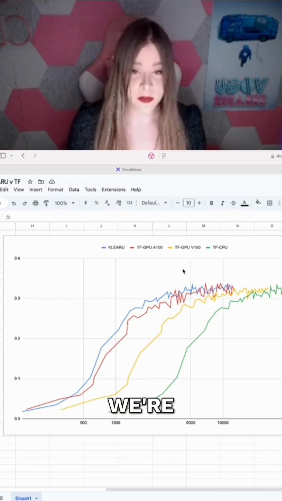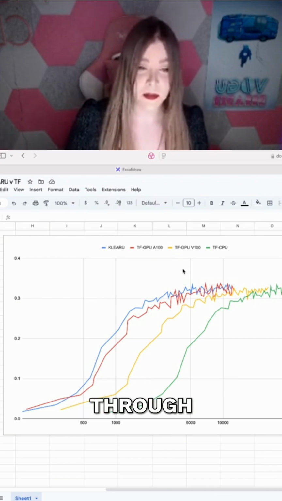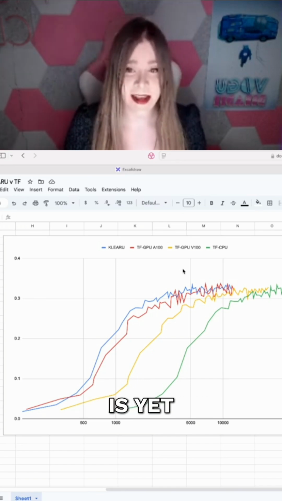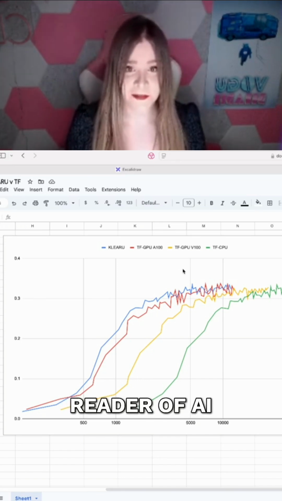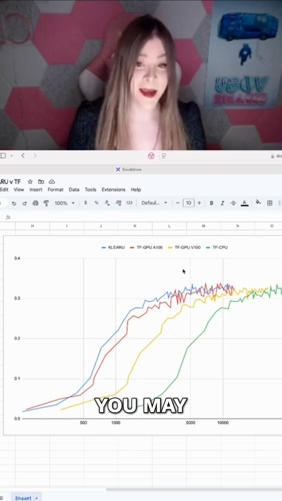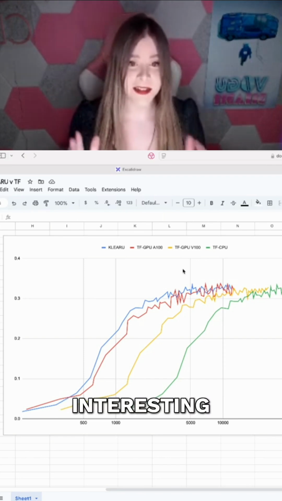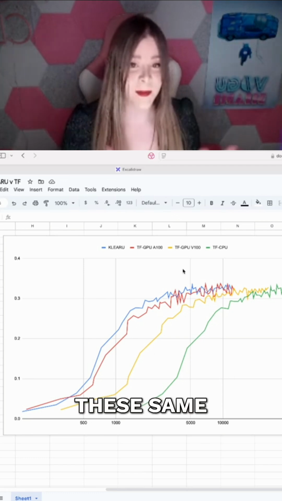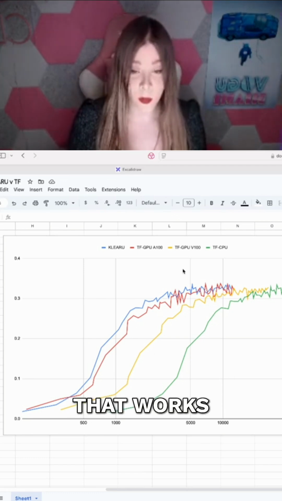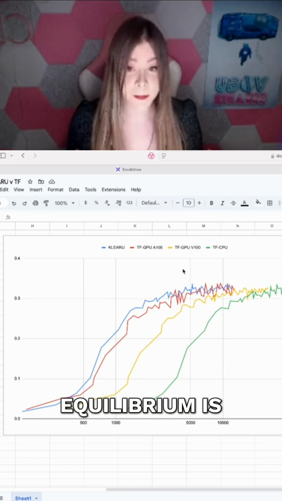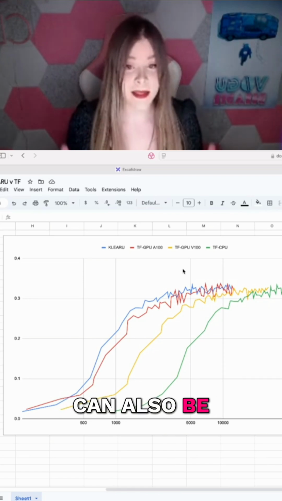The way that we're performing this mathematics is through another technique, and I'm not saying what that is yet. If you've been a reader of AI papers for a while, you may actually know what I'm talking about, but there is an interesting different technique to implement these same exact functions in a way that works on CPUs, is incredibly efficient, and what is most important for Quilibrium is the fact that it can also be encrypted.